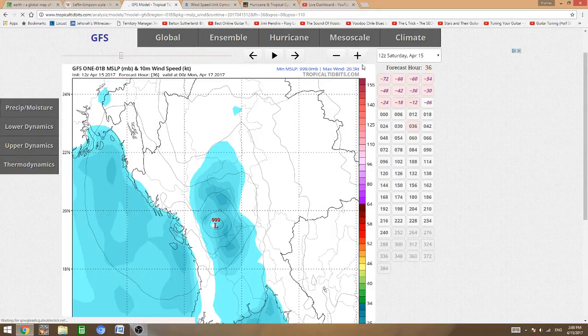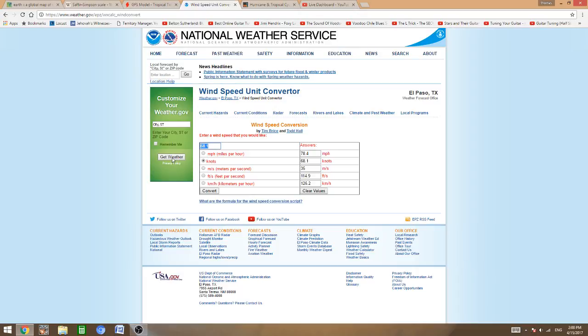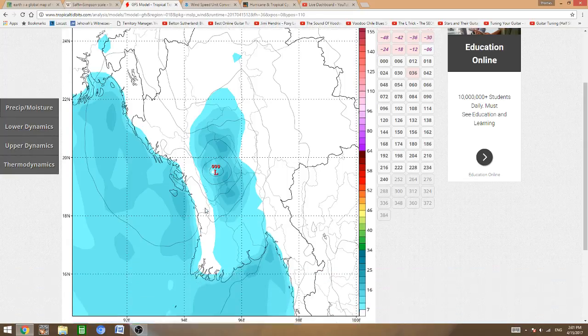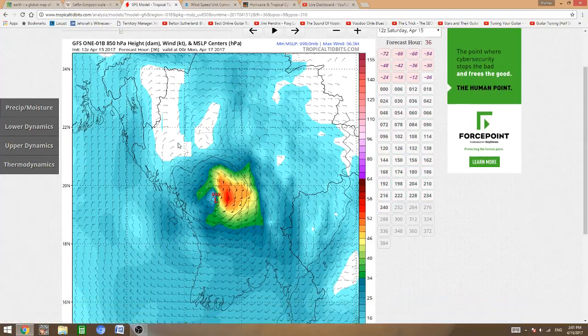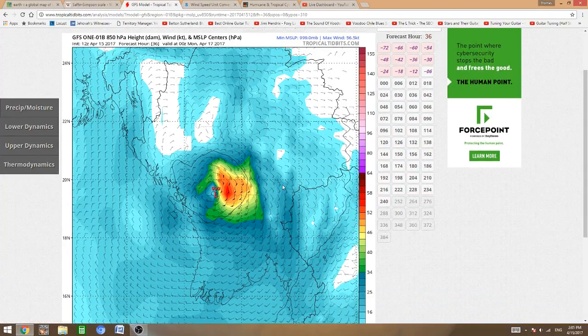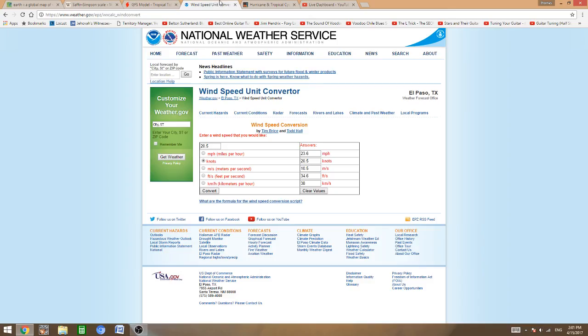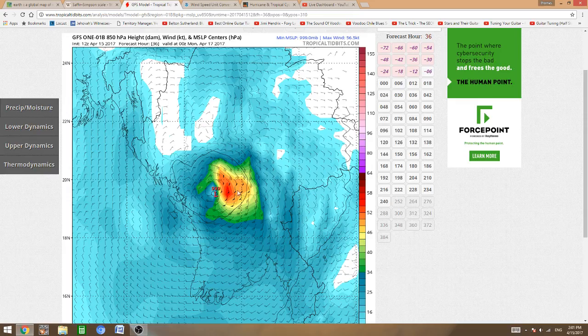In 36 hours, the low end, 20.5. That'd be 23 rounded down to 20. So let's hope that the low end is correct, and that by this point it's only 20 miles per hour, and that it just dies out really, really quickly. The high end also has it dying out pretty quickly. 56.5 knot, which is 65 mile per hour tropical storm. Over here, the eye is really dying out. But there is still well-defined rotation, so it's probably still going to be classified as a tropical storm.